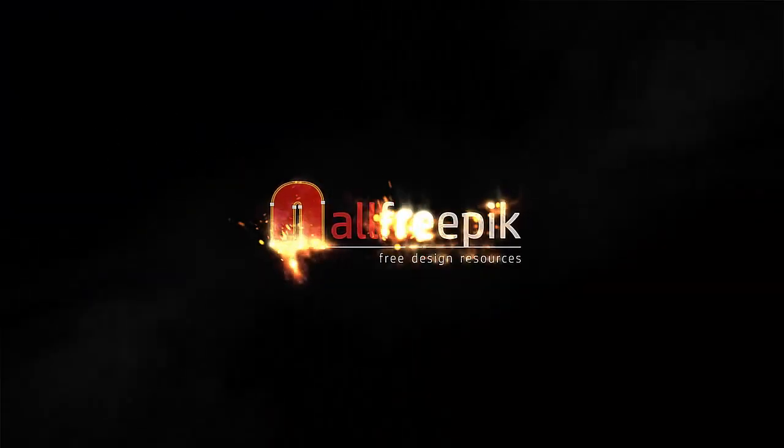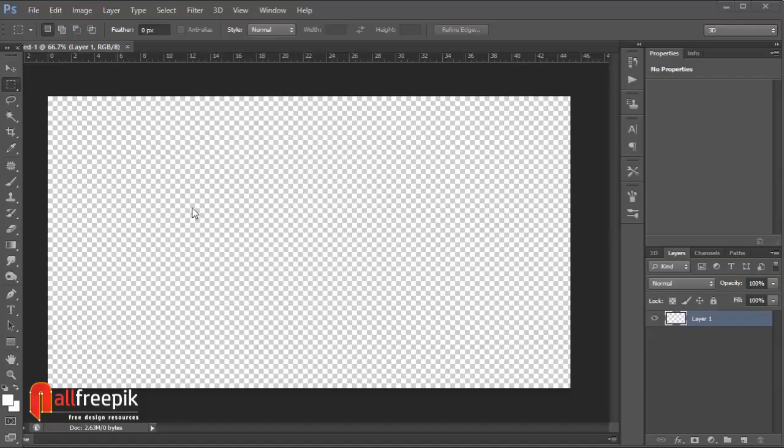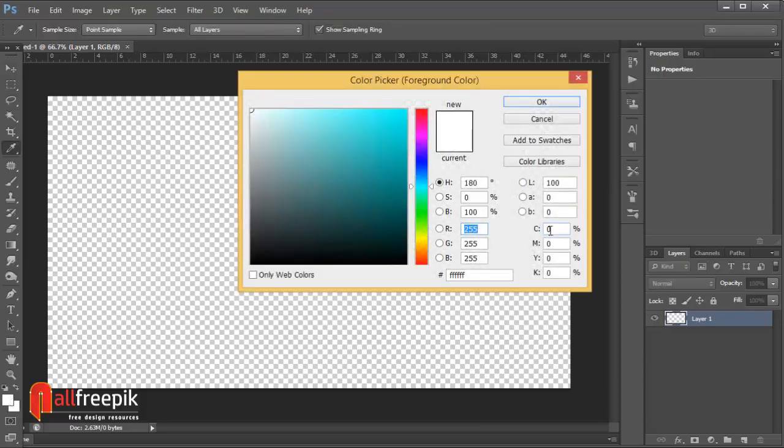Today I am going to show you how to create a light colored marble texture effect in Photoshop. Double click on the foreground color to pick a color. The color is R75, G200, B200.